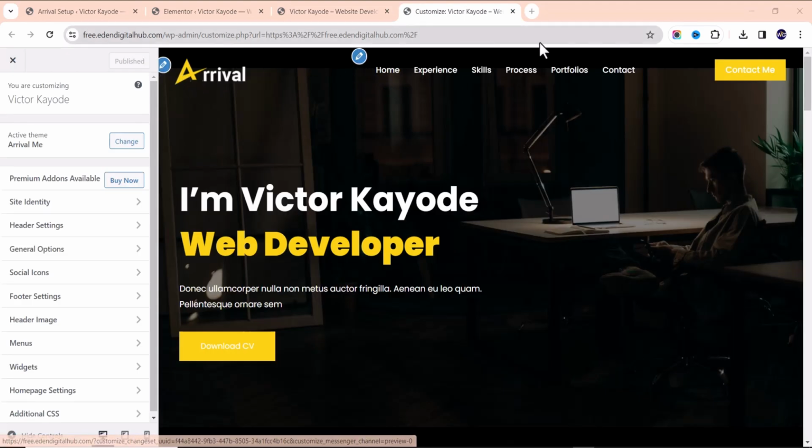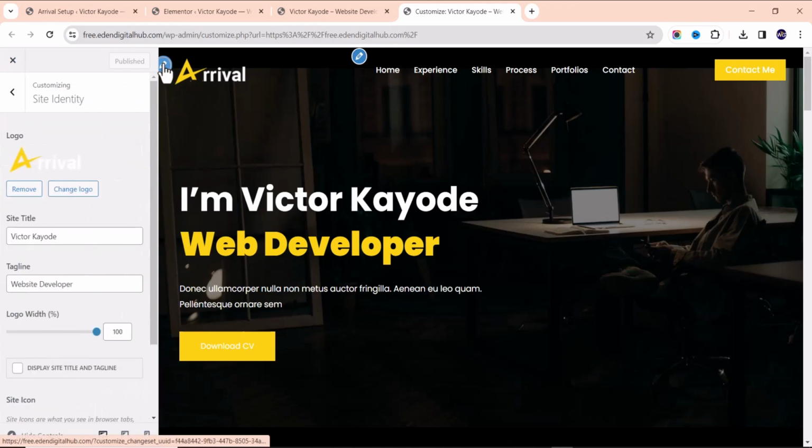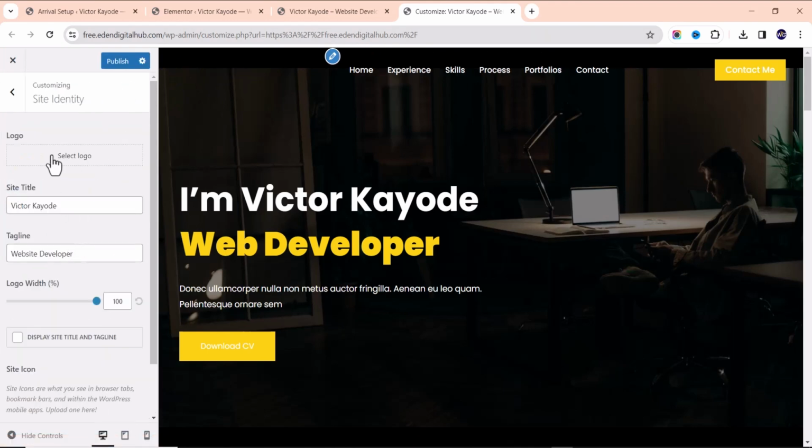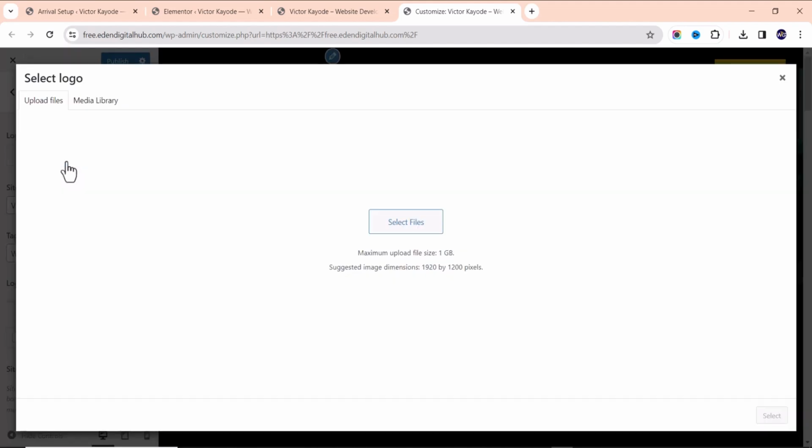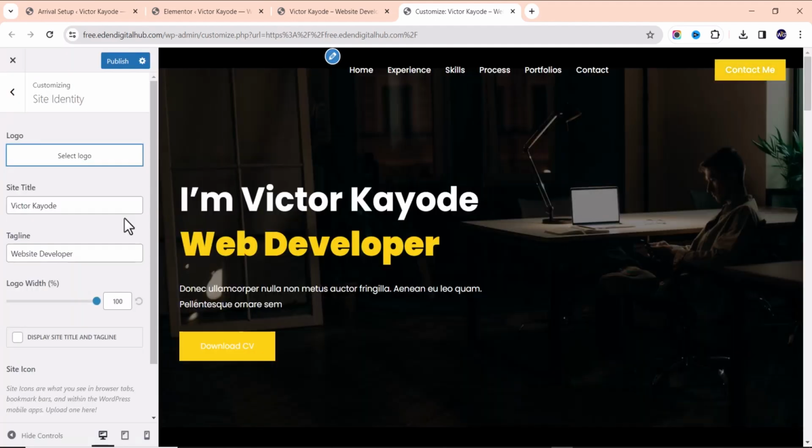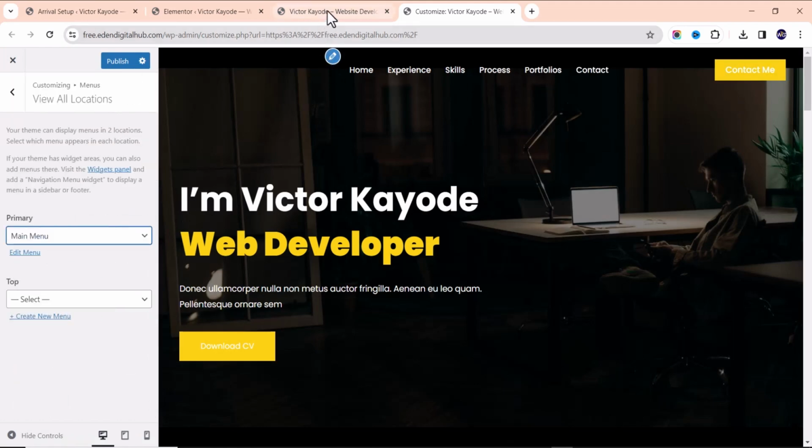This is where you can change the logo. You can see all the pencil icons here. Click here, then change the logo, or you can remove it. Either you remove it or you can just change it. Put maybe a logo of yourself, your brand, or anything. Click on select logo. Select from your laptop files, and then you just click on select and upload. So that is it.